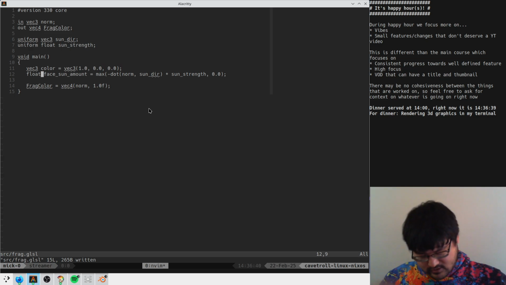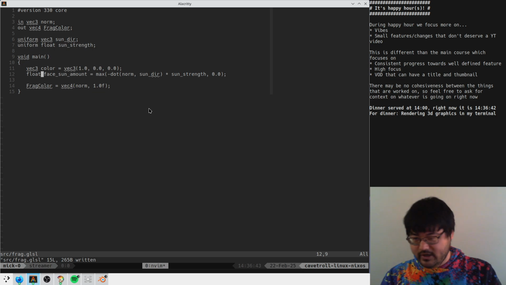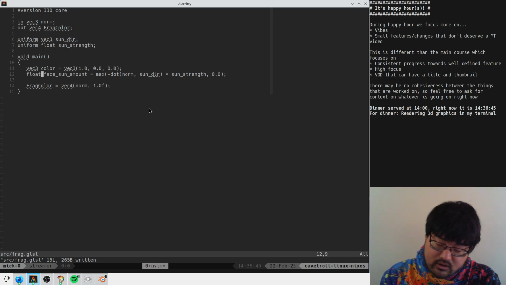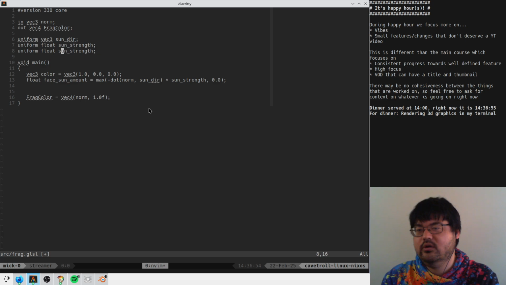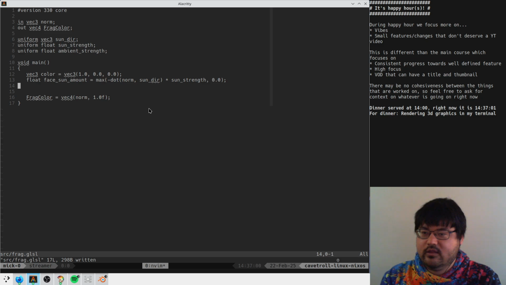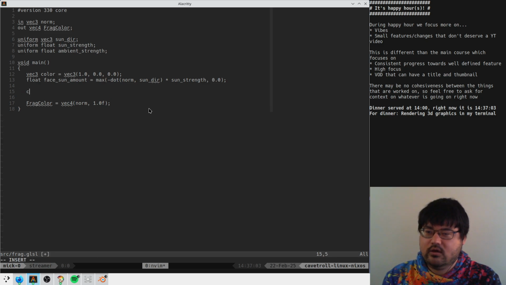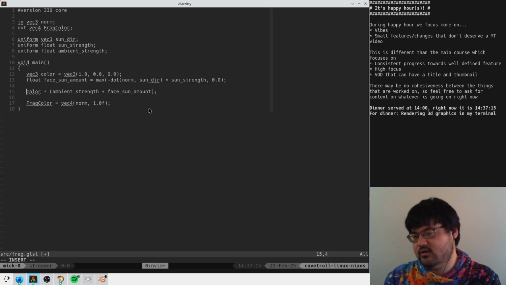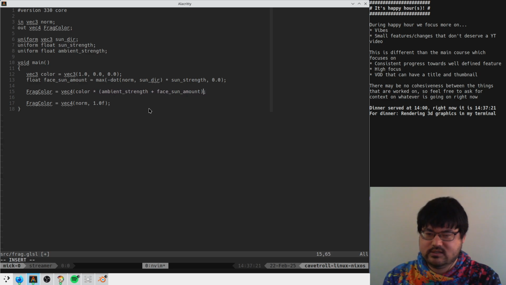So ambient lighting is just kind of like it's always a little bit lit, right? So we're gonna do, I guess we have some sort of ambient amount as well, right? And then we take the color times the ambient strength plus, I guess it's literally ambient strength plus face sun amount, like this. So I think it's like this.